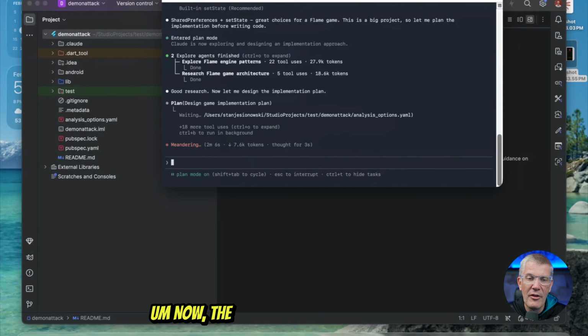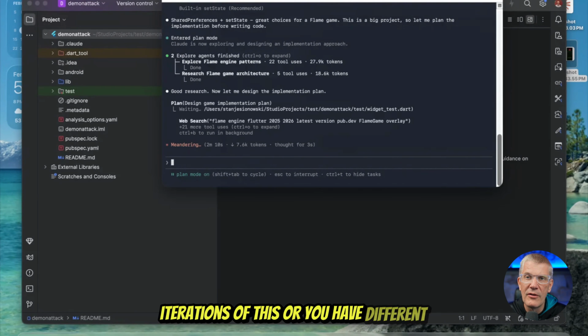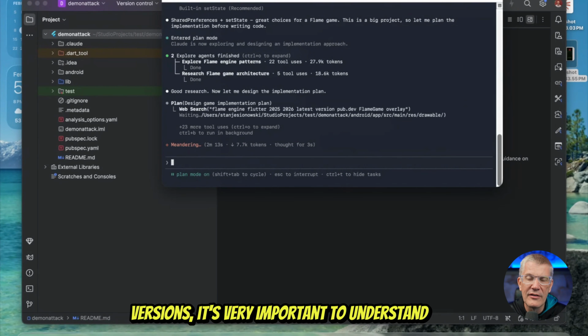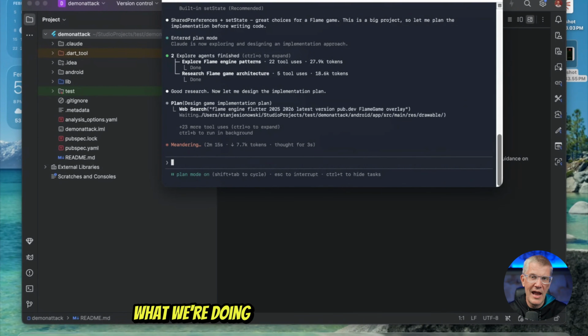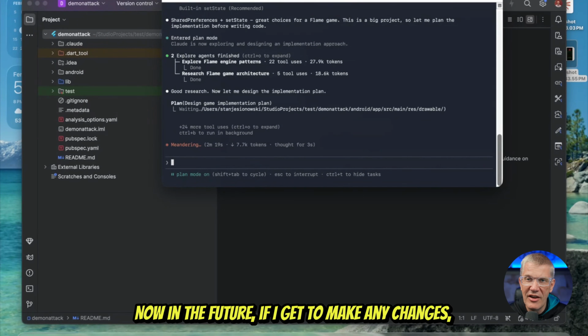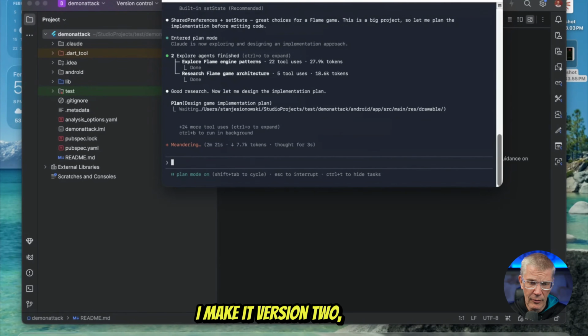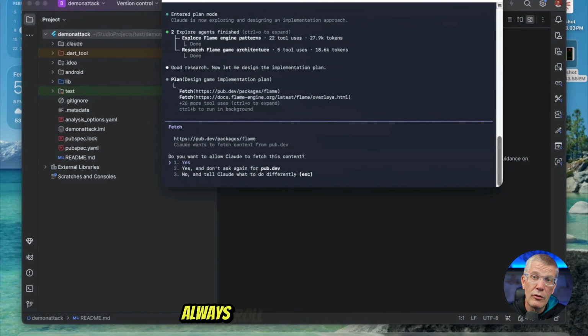Now, the only thing is when you do iterations of this or you have different versions, it's very important to understand version control, right? What we're doing now, we'd call version 1. Now, in the future, if I go to make any changes, I make it version 2, right? And if we have any problems with that, we can always roll back to version 1.